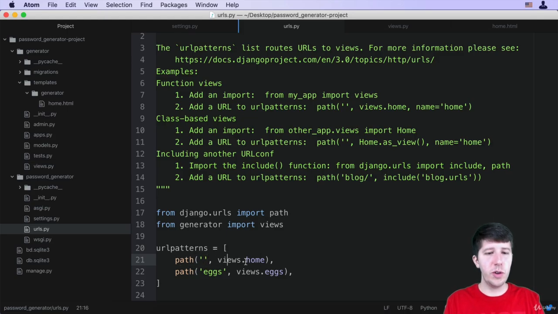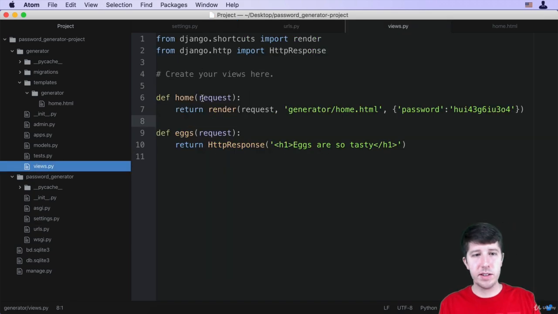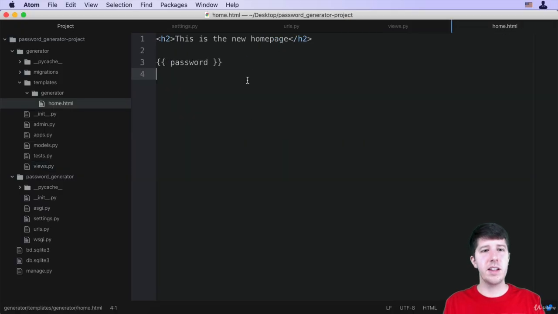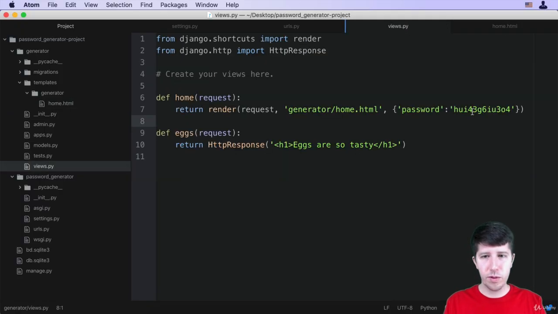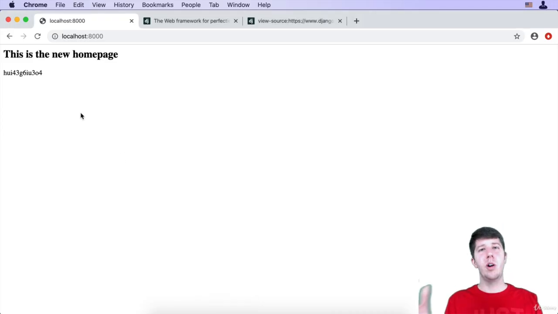I'm going to go look at this views.home function. So then it goes to the views file, and then it goes to this home, and it says, hey, I want to render this HTML file, and I want to provide this dictionary to that template. So then it goes to the home.html, and it says, I'm going to replace what we have here with the value from this key for password, and that gives us back what we have here. So that's kind of the circle of life in the Django world. Okay, so let's go ahead and keep moving forward.